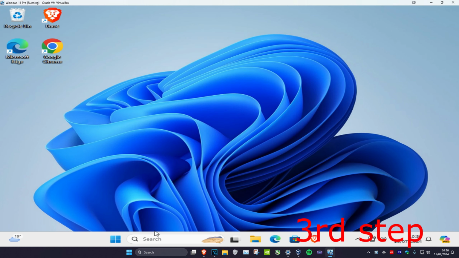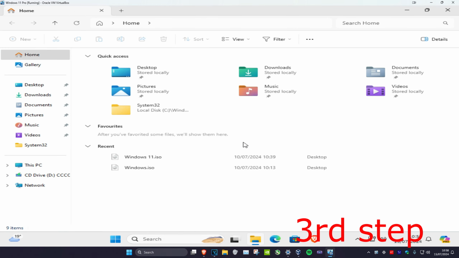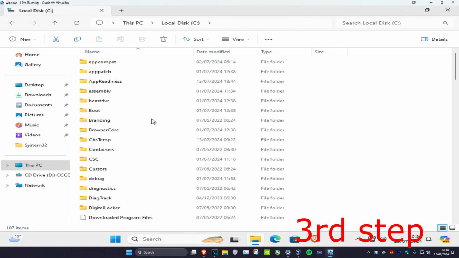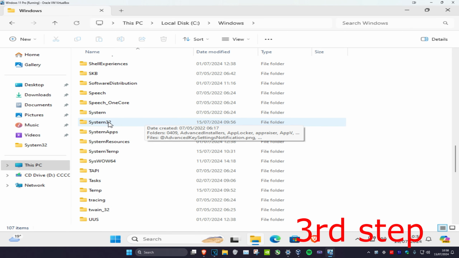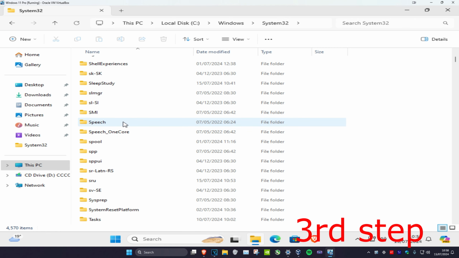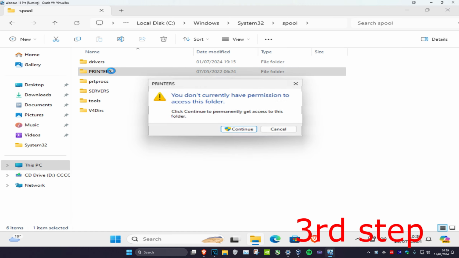Now for the next step, head over to search and type in File Explorer. Click on it. Now once you're on this, click on This PC, C Drive, Windows. Scroll down and click on System32. Now scroll down again and click on Spool. Here it is, double click on this. And now click on Printers.